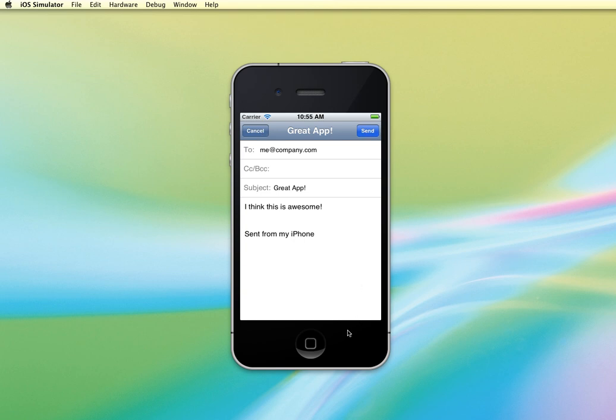Now, when you're testing this on the simulator, you can't send email via the simulator. So in order to just test this and make sure it works, you will have to test it on an actual device capable of sending email.